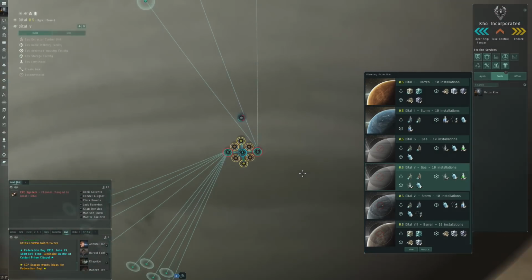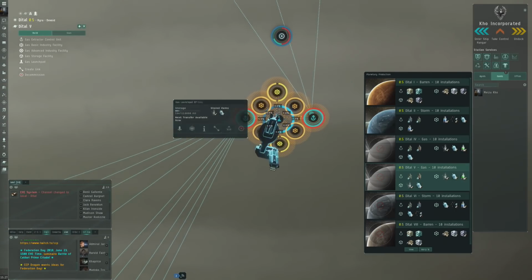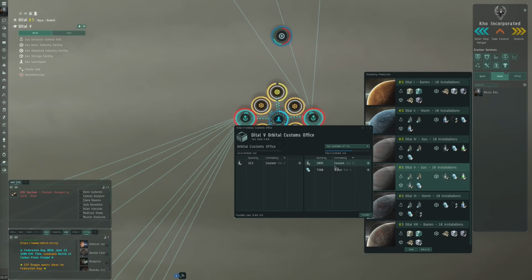Let's take a look at my other gas planet. Again, we are passing 50%, down to 5% tax rate. I think there are fewer people running these because of the situation with fuels at the moment.